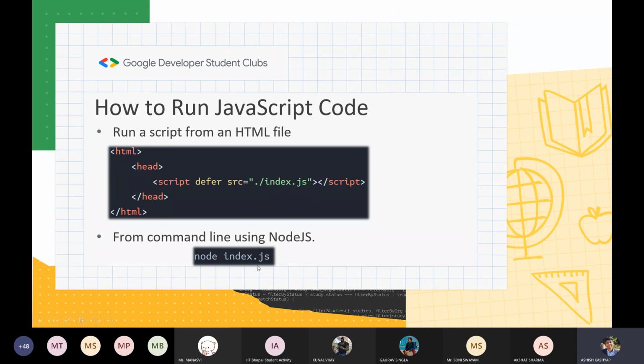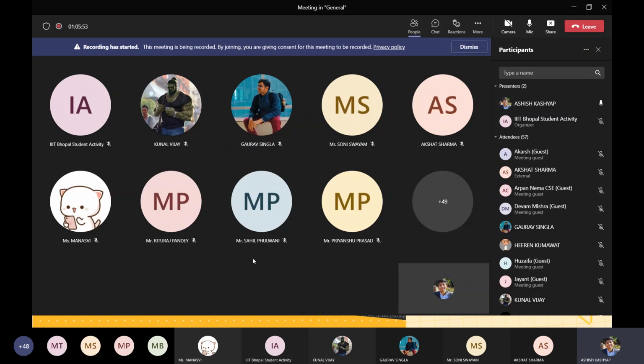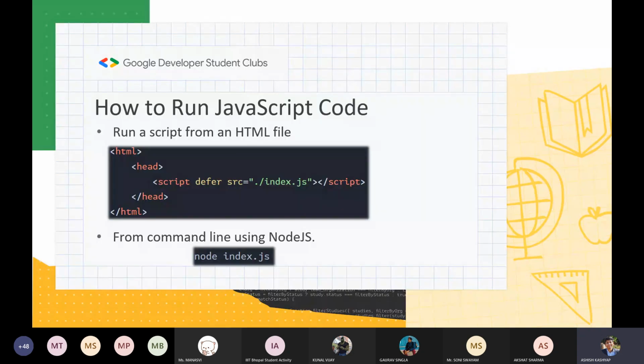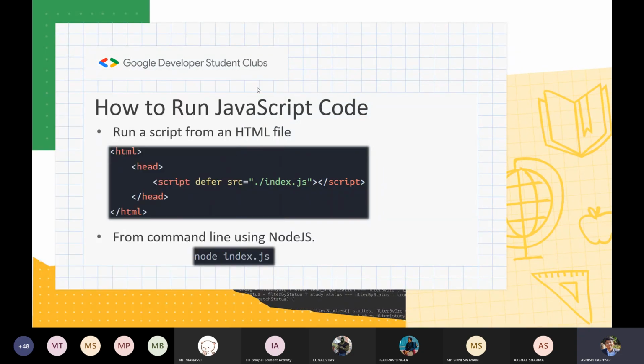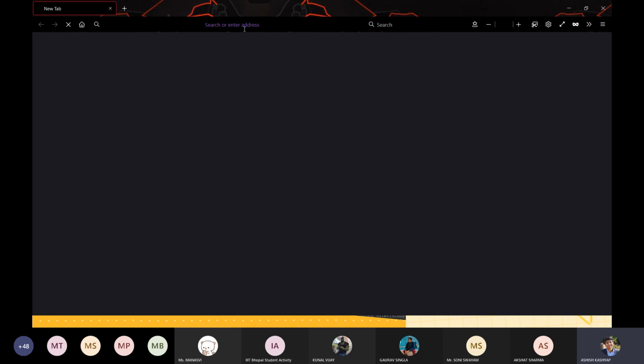And the next way is from the command line. I'll just briefly show you. And for those who don't know Node.js, through Node.js you can run your JavaScript files. And to install Node.js, you can just Google it.